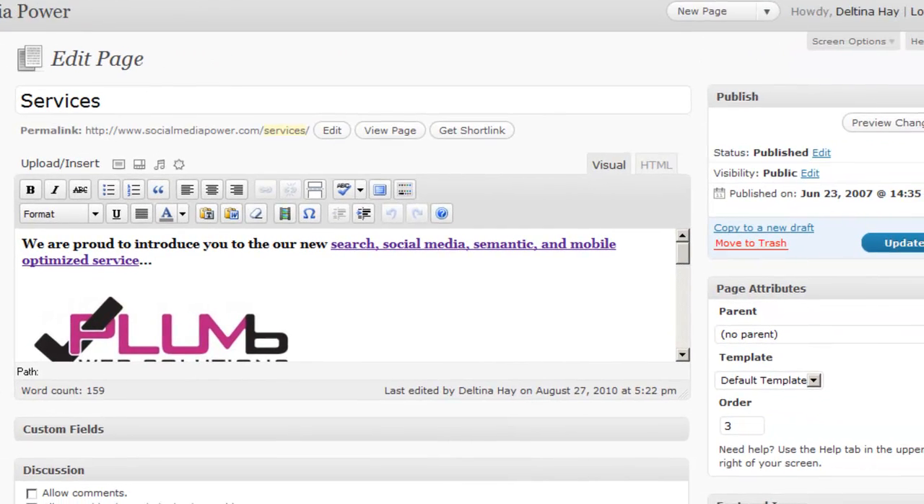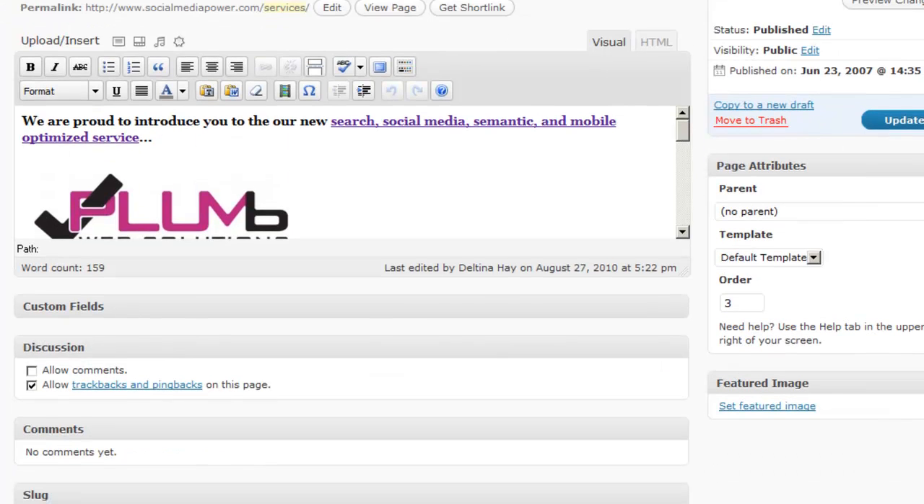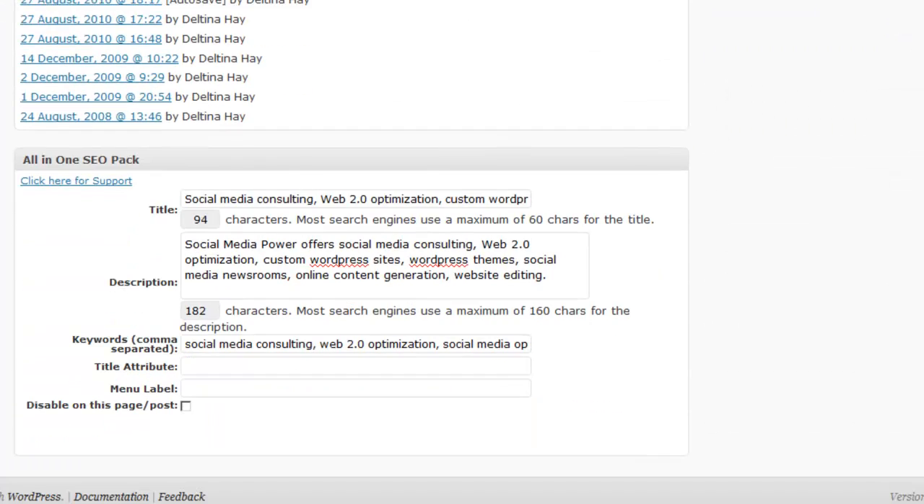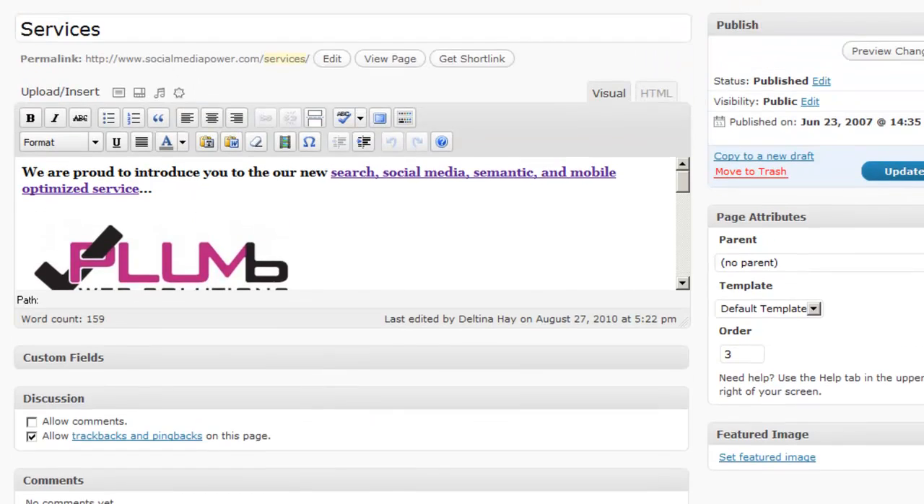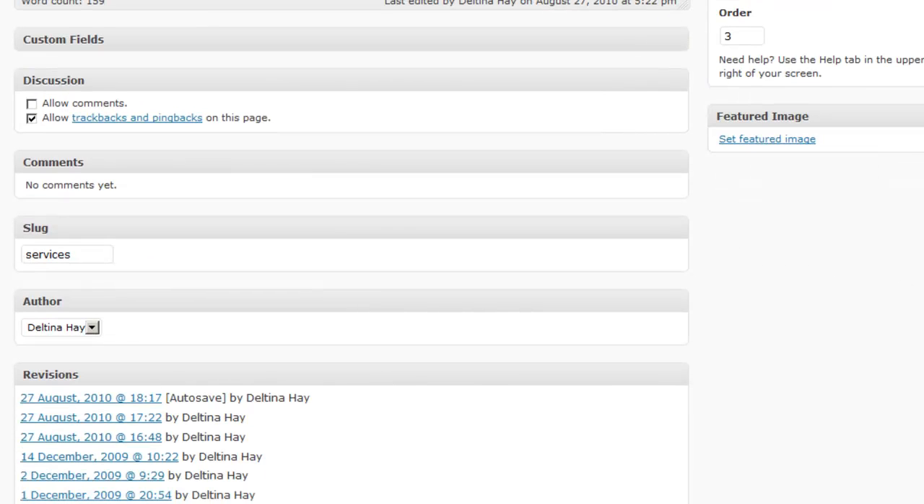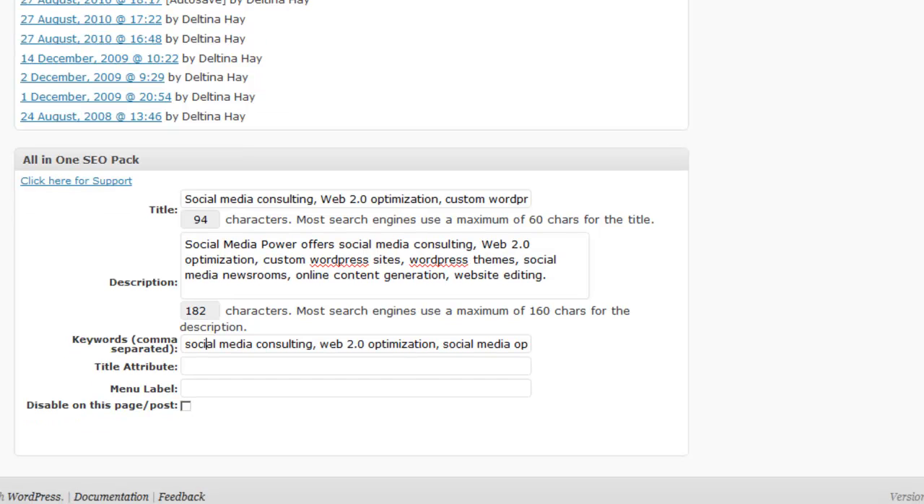So here is one of the pages on Social Media Power. We're going to scroll down to the bottom, just like we did in the post, and we'll see the All-in-One SEO Pack area down here. So again, we have our page title, our page description, of course using our best key terms, but notice that we use the key term area here because you don't apply tags to pages. So if we look up here, we see that we don't have categories or tag options for our pages. So we want to make certain that we're entering our key terms or our keywords here for pages.